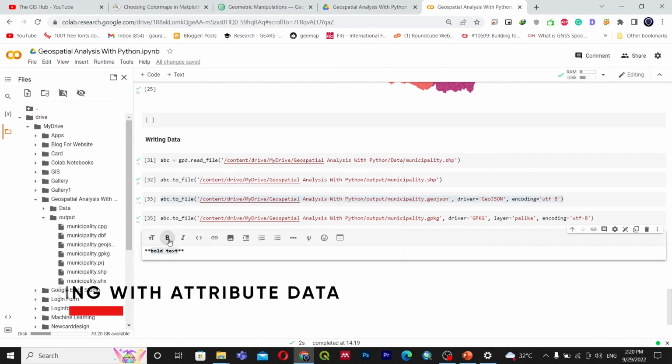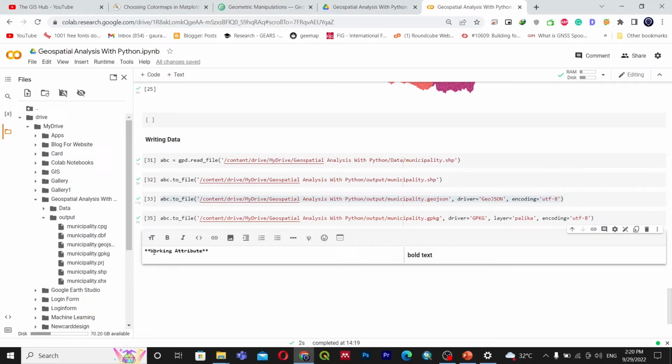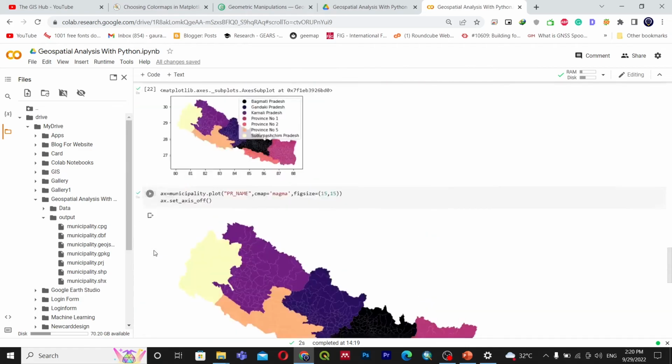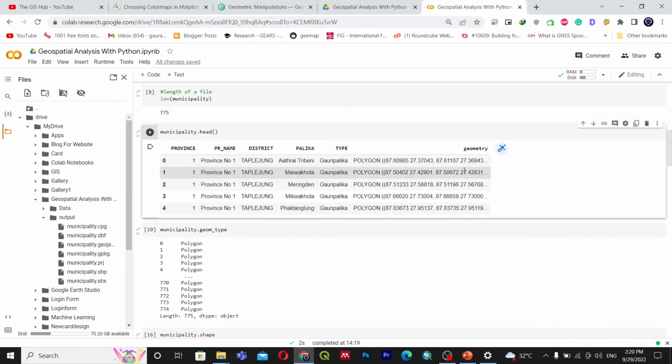Okay, now we are on the next session, that is working with attribute data. So what is attribute? You must know the concept of attribute. Here you can see in this data, this is the geometry, that is spatial data that contains the location. Other than this, all are the attribute data, that is the type of the palika, the name of the palika, the name of the district, the province name, and the province id, that is 1 to 7. These all are the attribute data.